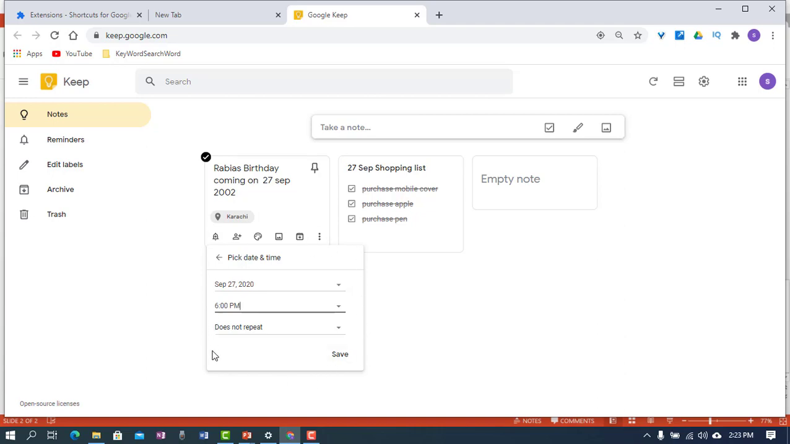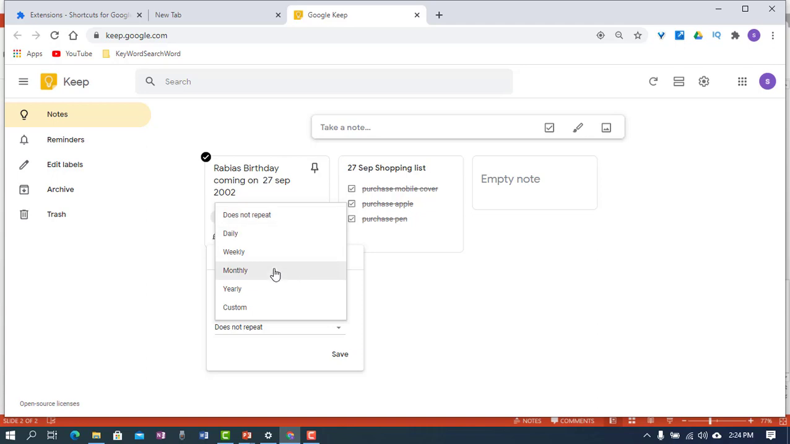This is an event which occurs every year, so we can tell Google Keep to remind us every year. So we just need to click down, and here we have some options. Do not repeat, which means this task does not repeat, or repeat daily or weekly or monthly or yearly.